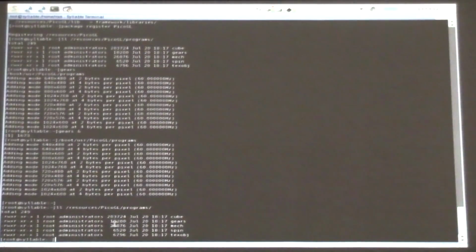The programs: this Gears program is 10 kilobytes. The Cube program is bigger, 200 kilobytes, because it has a texture, a picture in it. But the actual drawing of 3D pictures is very small. It uses an external library, but the program that really draws this is just 6.5 kilobytes for these two, or 10 for these gears, or 26 kilobytes for a robot. That's very nice.